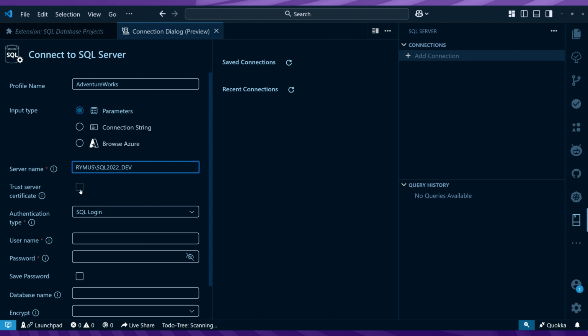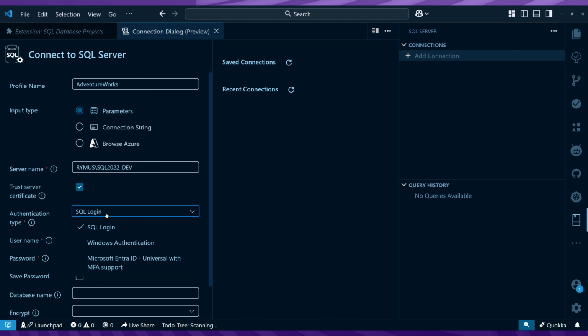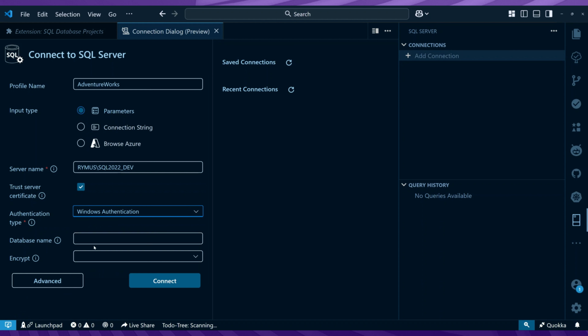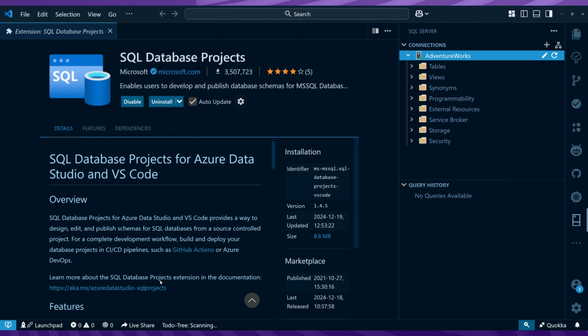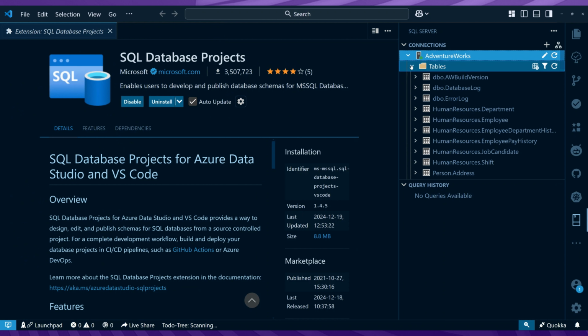Enable Trust Server Certificate. We're going to use Windows Authentication. And we are going to point to our AdventureWorks database. Change Encrypt to Mandatory and click Connect. You now have a connection to your AdventureWorks database that you added in SSMS.